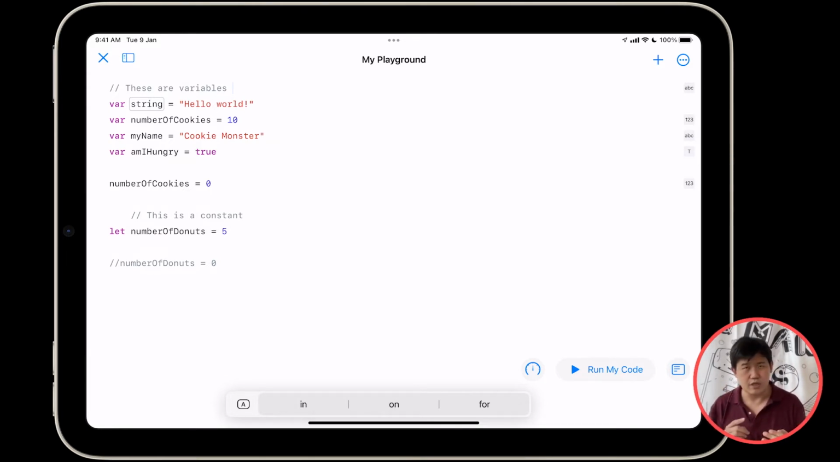Remember, don't talk like an American. Z, not z. X, y, and z in your mathematics. But over here, we use more descriptive names like string and number of cookies and my name and am I hungry. Actually, string is not a very descriptive variable name because string just means text. We'll get to that in a moment.